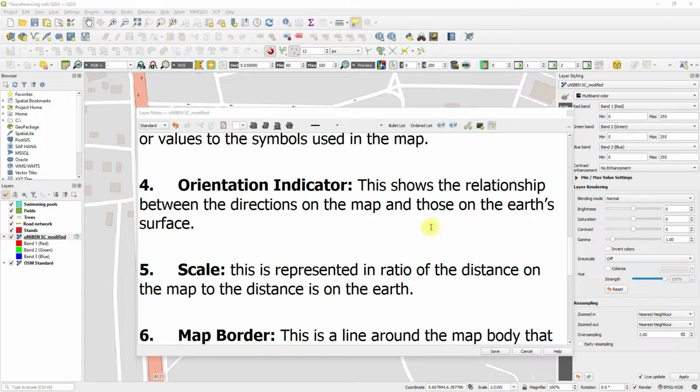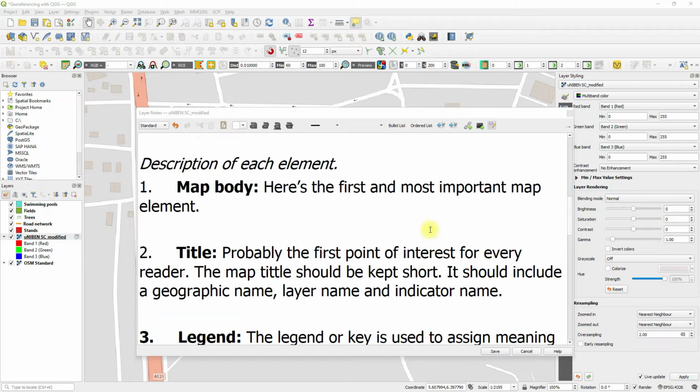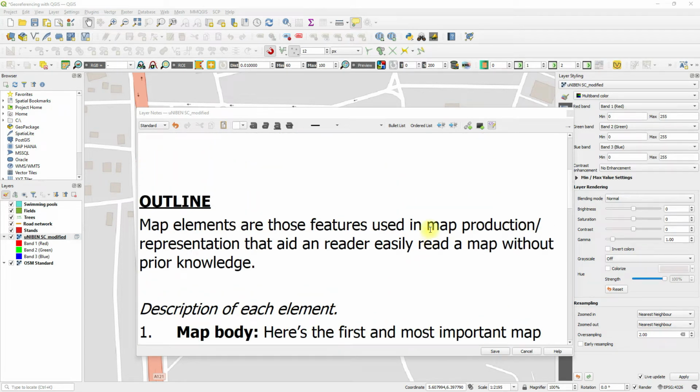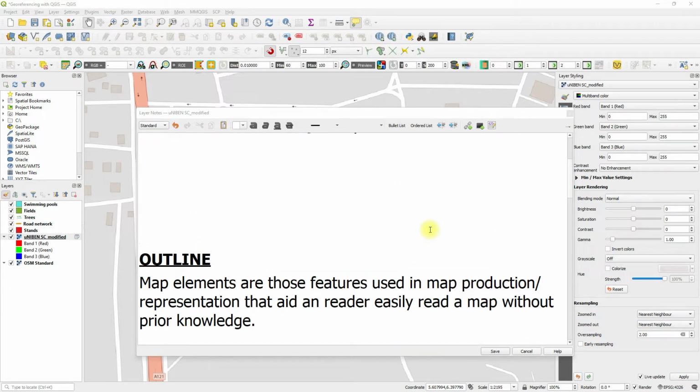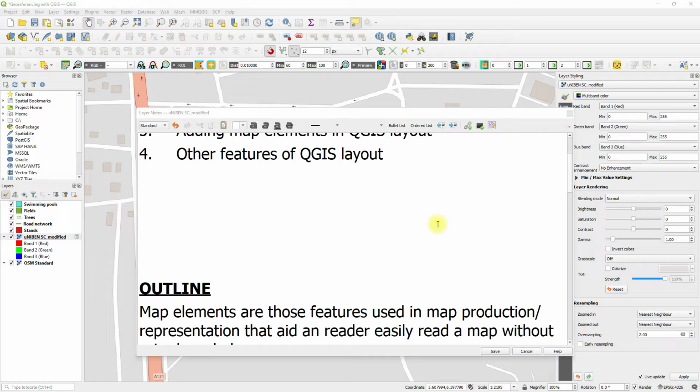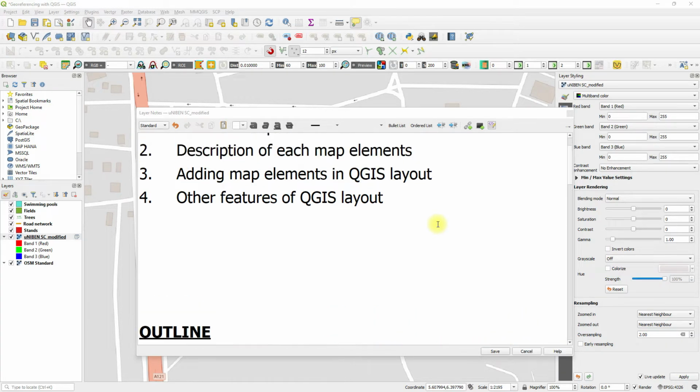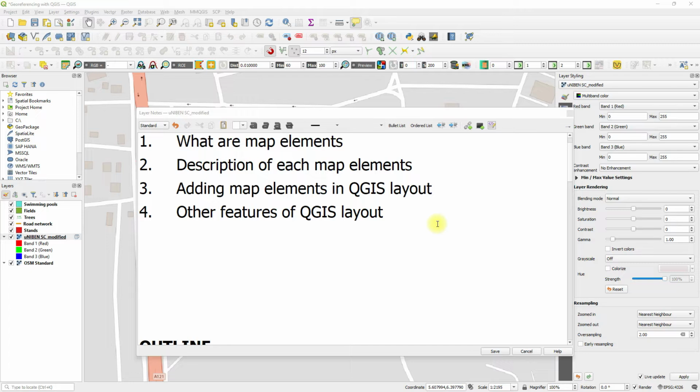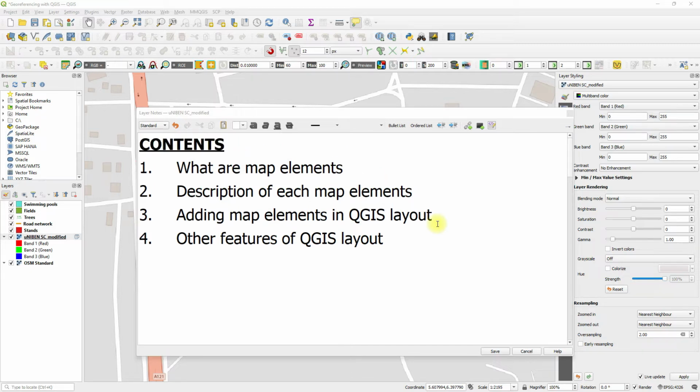In this video, I'm going to show you how to create a professional map layout using all required map elements such as a legend, a scale bar, the orientation indicator, and things necessary. I'll expose you to some professional tips and pitfalls to avoid when creating and editing characteristics of map elements.